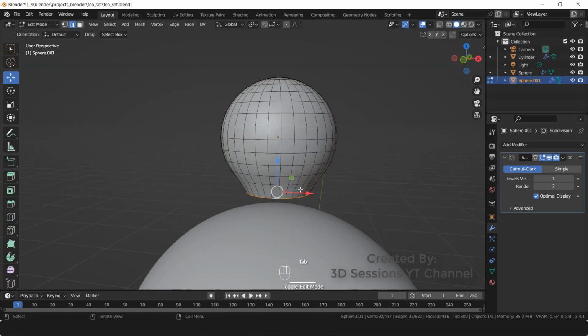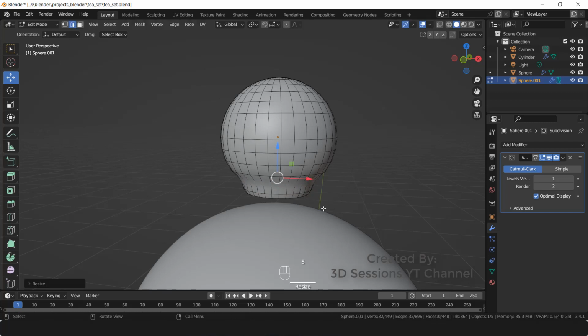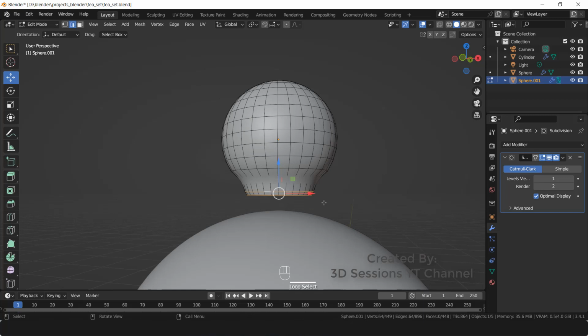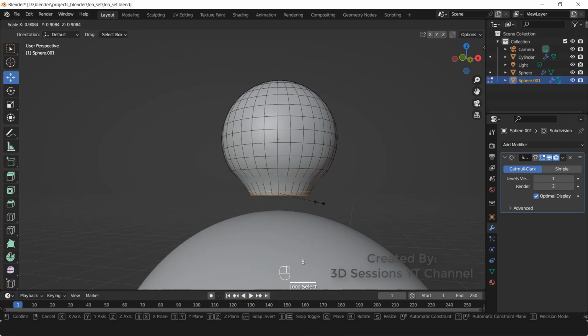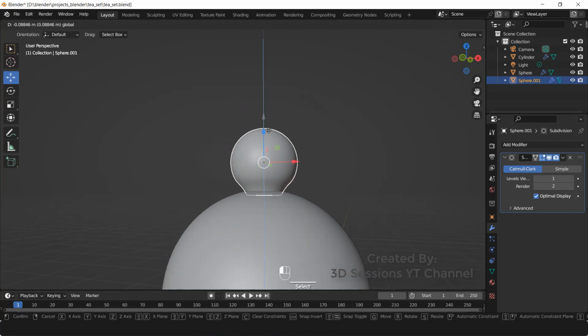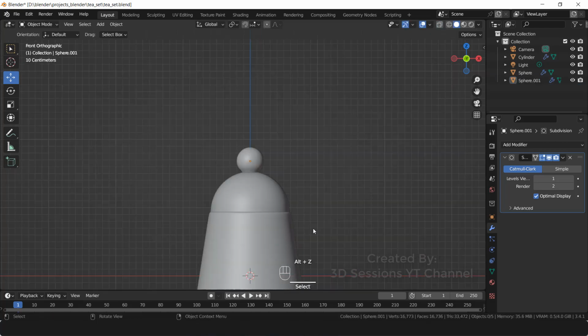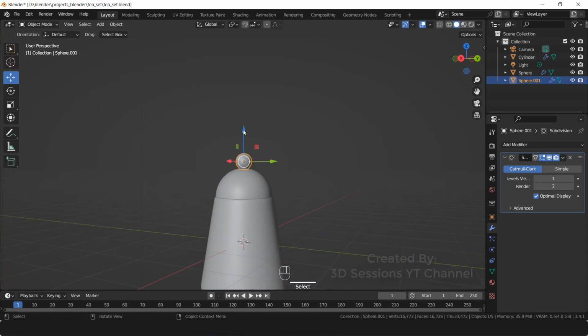Again press Tab and we'll add one edge loop. Select this edge and scale it a little inside. Select these two edges and scale it inside. Now bring it down. Adjust the size.